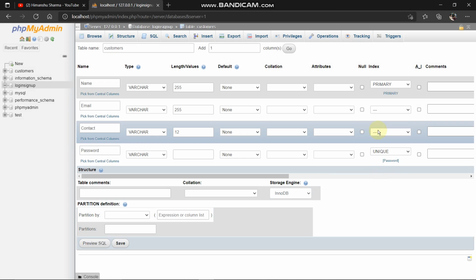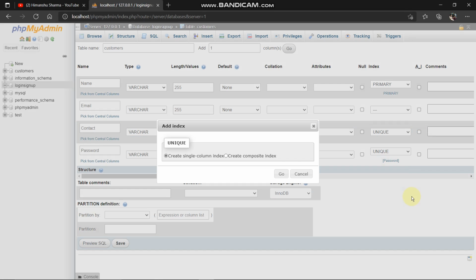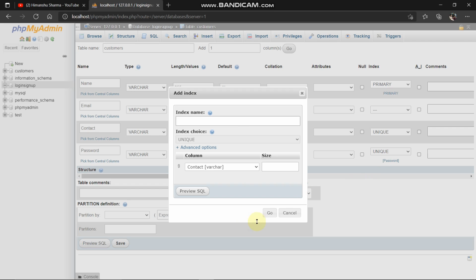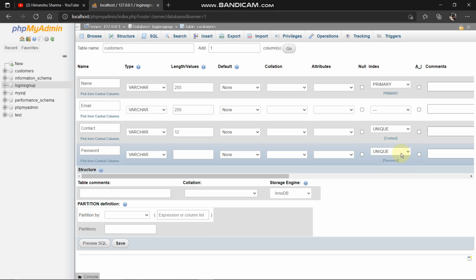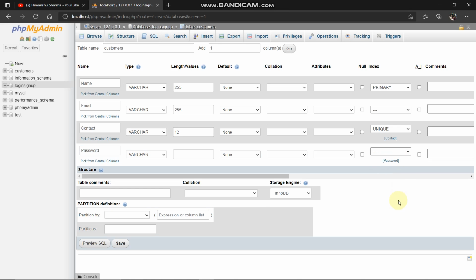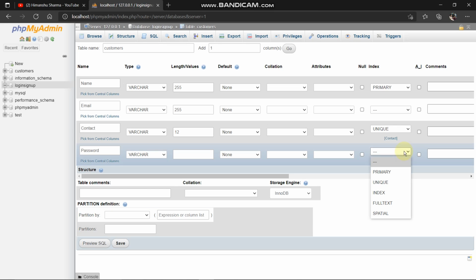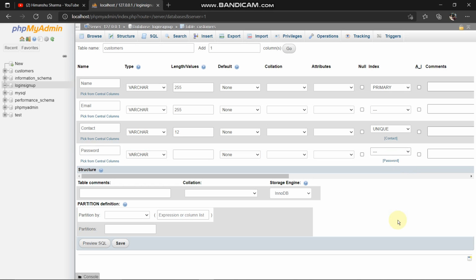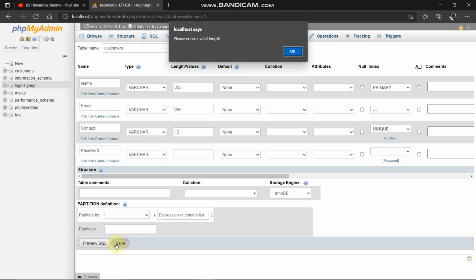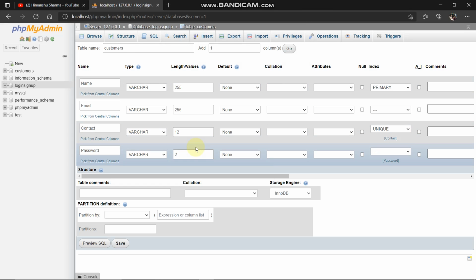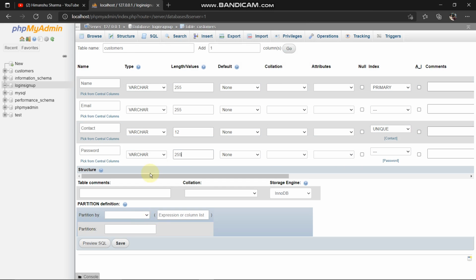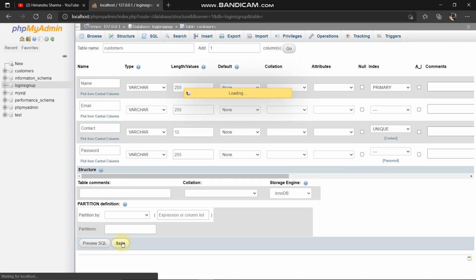Password and this phone number should be unique, right? Go. Okay. And I think password can be same, right? So nothing about password. Password can be same, right? So after this, save this invalid length where, okay, so 255 again for password, and save this.